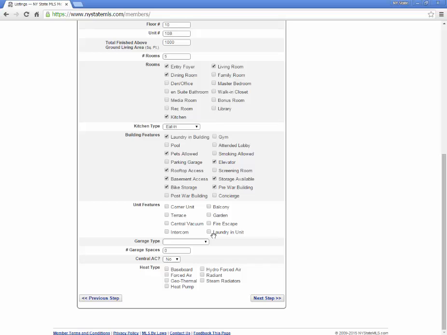He also told me that his unit has a balcony and a fire escape, but there was no garage access, no central air, and that it was radiator heat. Now I click next step.